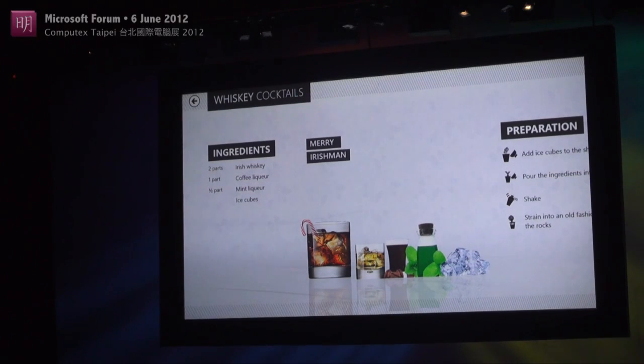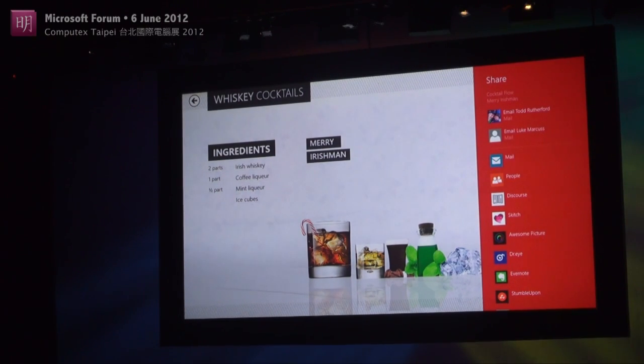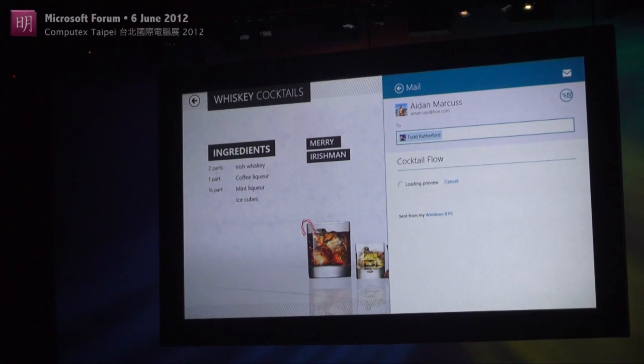I can share it with them just as easily as I search, right? Swipe in from the right-hand side and I tap on share. And now, I could share it in a bunch of ways. I could post it on Facebook, or I could tweet it, but I also can just email them. Tap on email Todd, and right in line, right in that Cocktail Flow app, I can email them the recipe instantly.